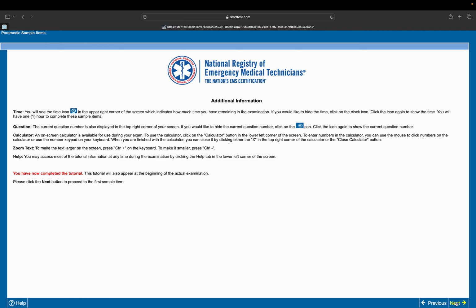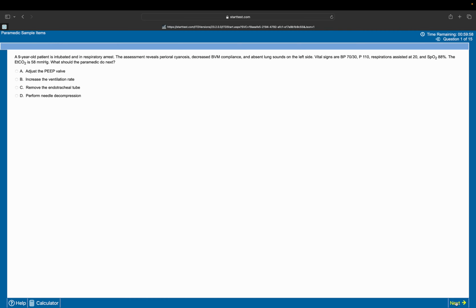So let's go ahead and work through an example of this. All right, so here's our first sample question, and you can see that this is a straightforward multiple choice exam. This is essentially how it will look on the actual National Registry exam when you are actually taking it. All right, so up here you have your time remaining, and you see I can click that and make it go away, because some people seeing that time countdown can be really anxiety provoking. So if you click on it, you can just make it go away.